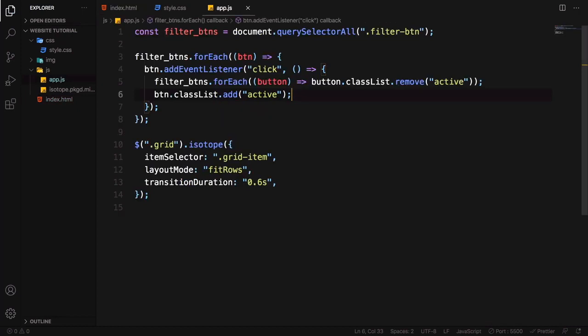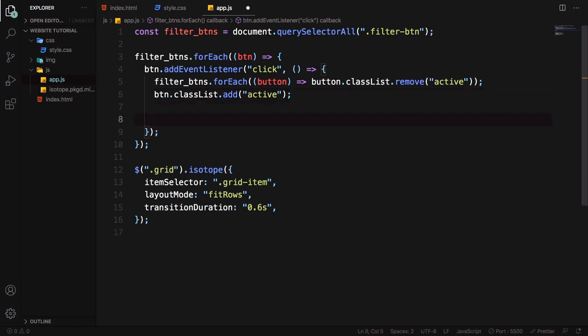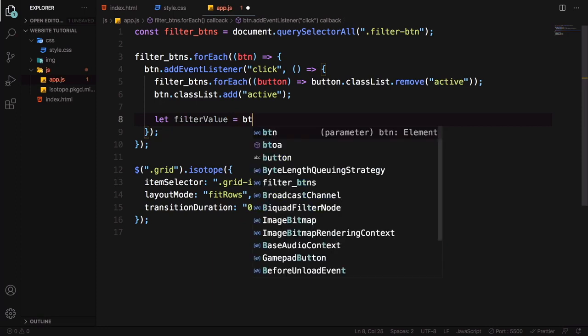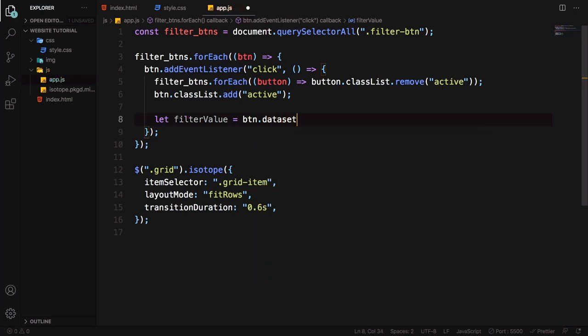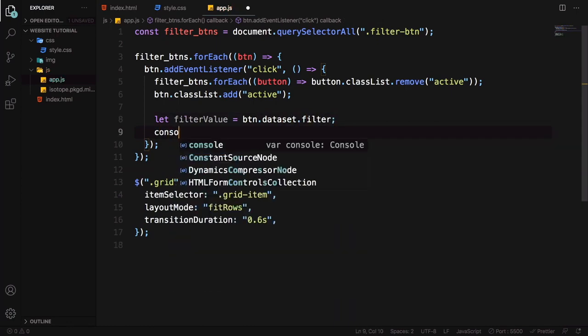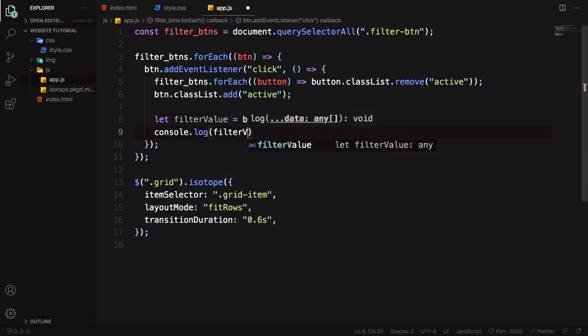So first, every time we click on a button, we need to get the value of its data filter attribute. This way, we're going to know which images we want to filter. So I'm going to come underneath that and create a new variable with the name filterValue. And inside of that variable, we want to have the data filter value of the button that we clicked. So here, I'm going to say btn to select the button that we clicked. Then we can access the value of the data filter attribute by adding here dataset.filter. Great. Now I'm going to console.log this filterValue variable just to make sure that everything works fine.